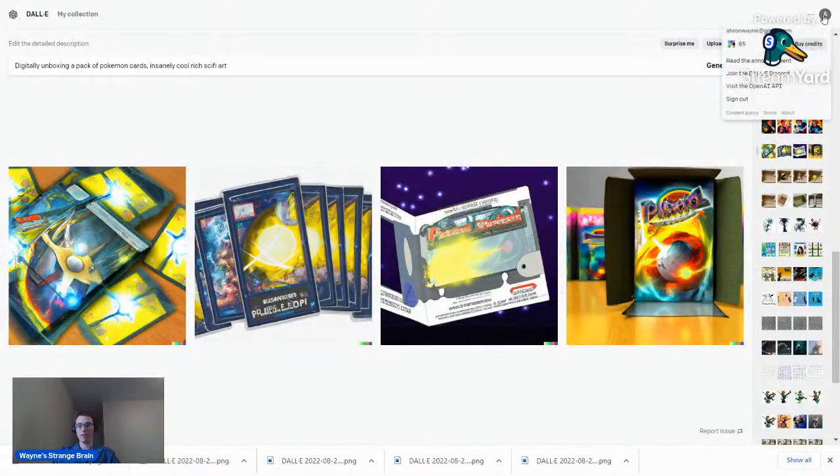Let's see how many I've used. So I came in with 50 free ones, and then I bought 115 for 15 bucks. So that means I've made 65 of these.